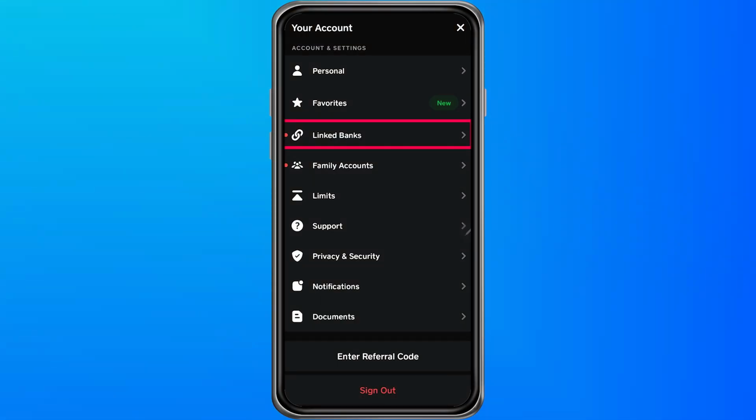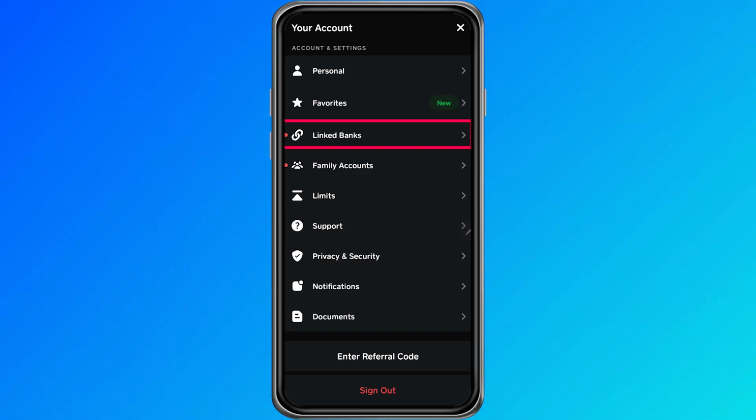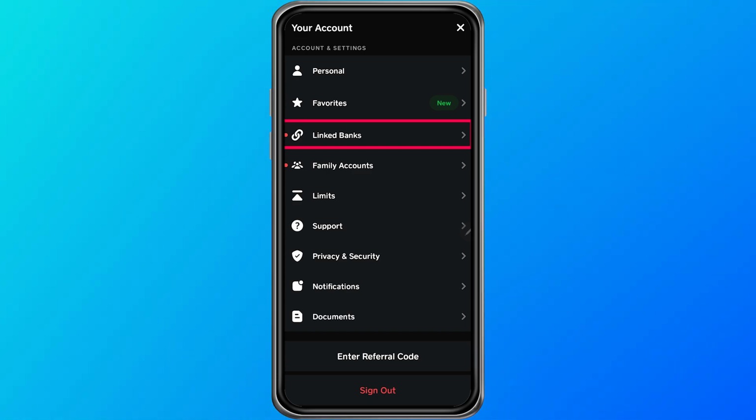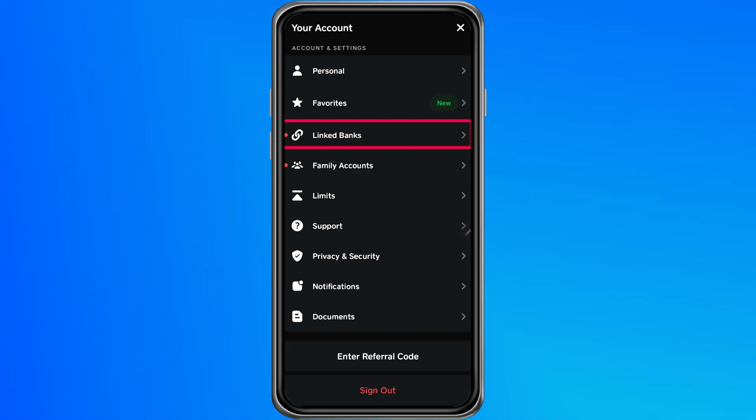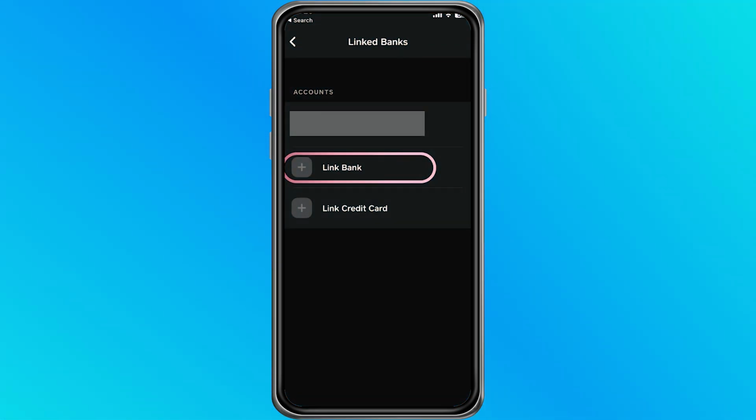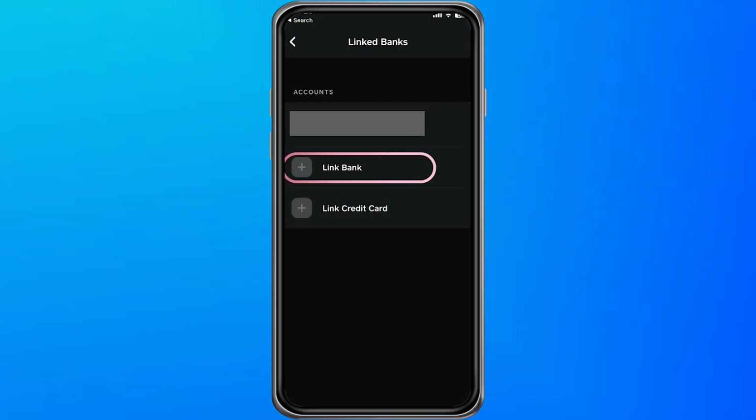Now, open your Cash App on your phone. Tap on your profile icon in the top corner of the screen. From there, scroll down and select the option called Linked Banks. This is where you can connect a new bank account.